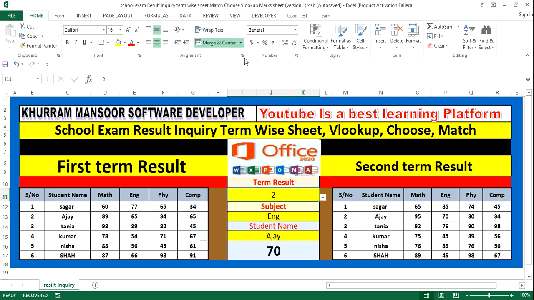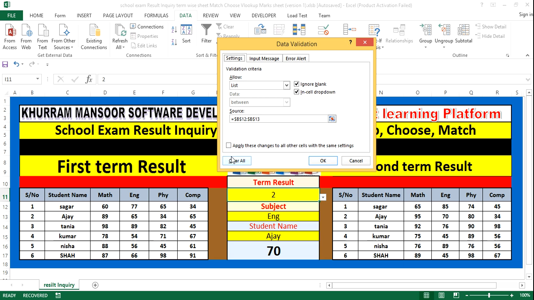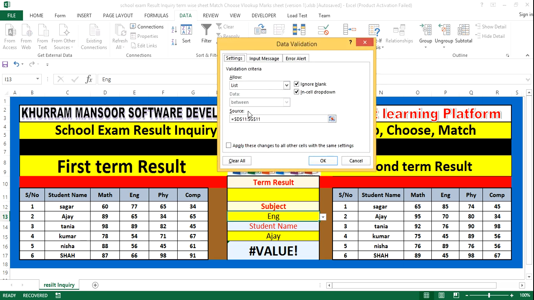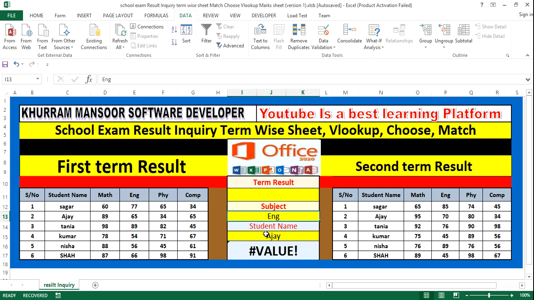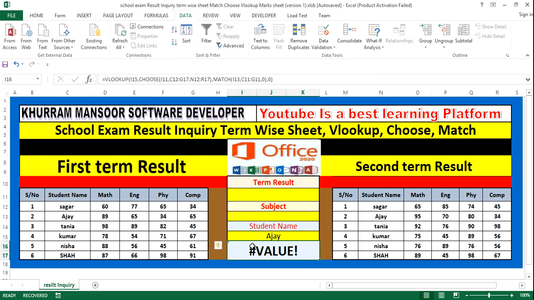First we remove this list. Go to data validation and click clear all. Here also we remove it. See here English, we also remove it. Go to data validation, list, and remove it. Next I go to student name, remove this data validation again and click clear all. And here I also remove the formula. Okay, now we can apply the list.